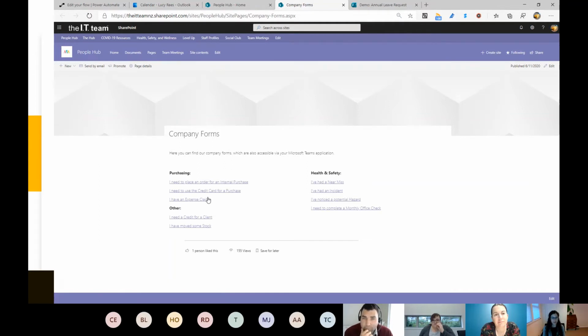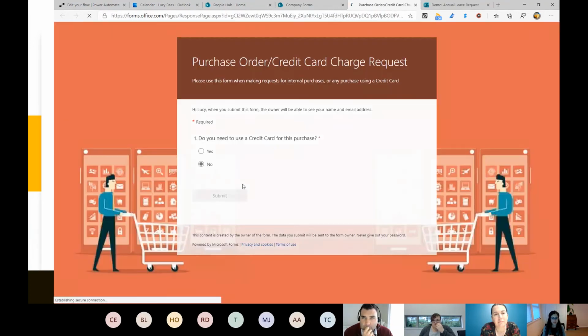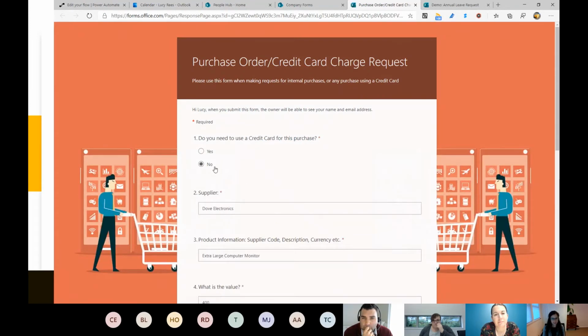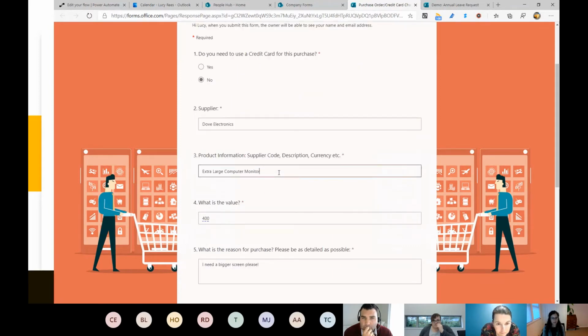So we've got purchasing, we've got health and safety, and other things in there as well. But for this example, we are going to do an internal purchase. We're going to click on that link there. I think I pre-filled this out before. Hopefully it saved it. It has not. That's all good, I'll show you what it looks like though. So we're going to pretend, hey, it has. There we go. We're going to pretend we want to buy a monitor.